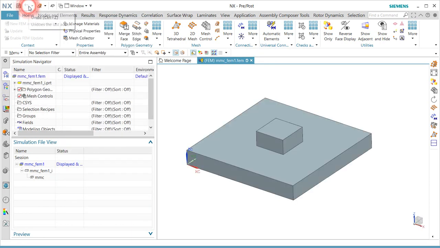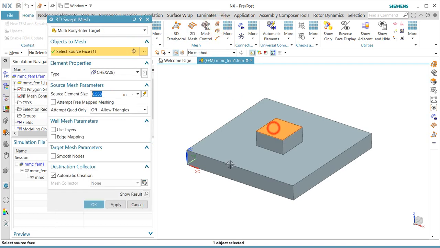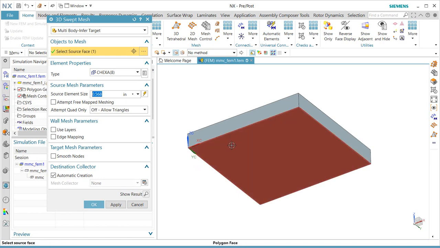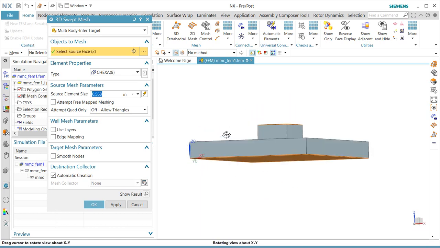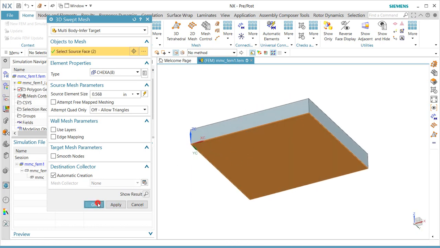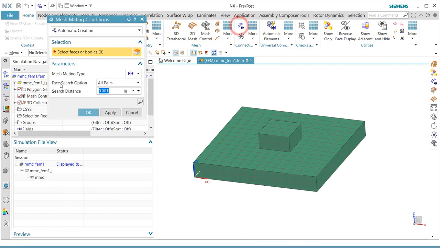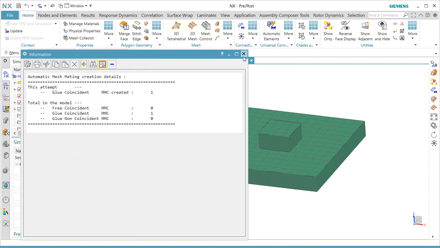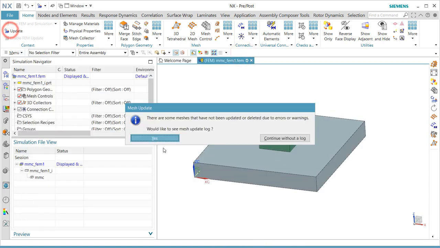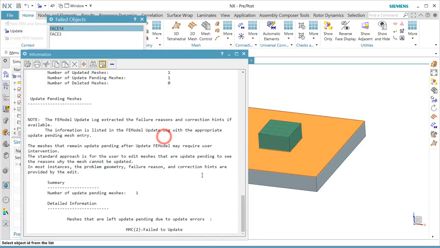Now let's go ahead and undo this and go through it a third time, this time creating our brick meshes first before our mesh mating conditions. But this time we'll select the bottom of the large body as our source face. Then we'll put on our mesh mating conditions, and we'll see that when we hit the mesh update, the mesh will not be able to update.